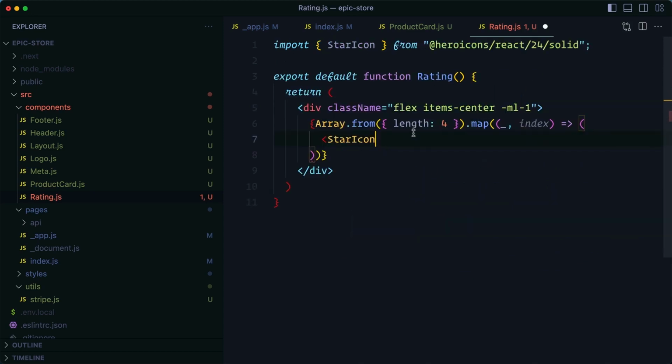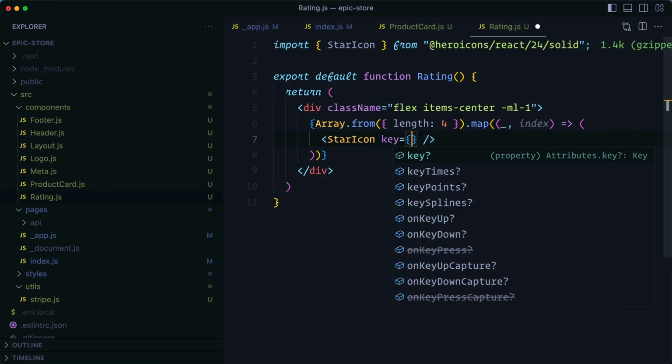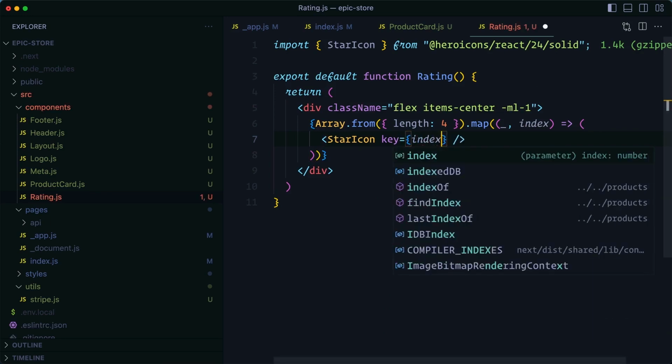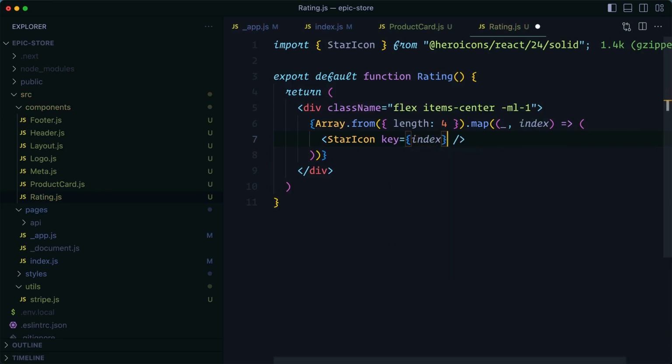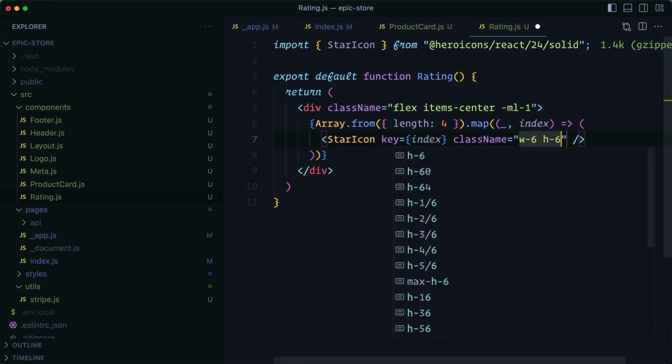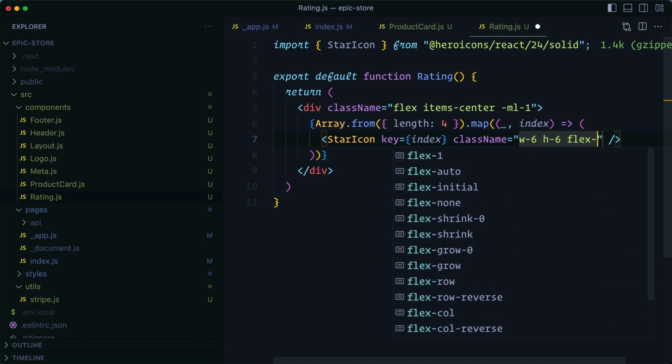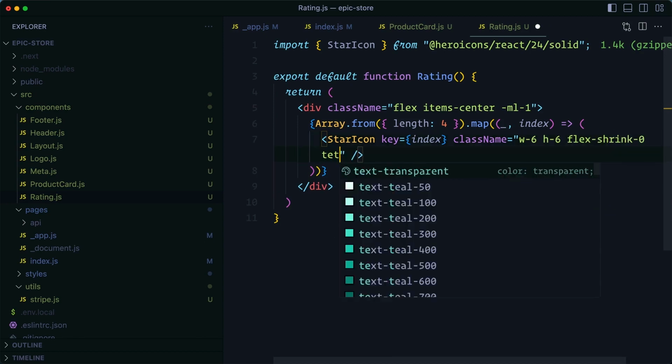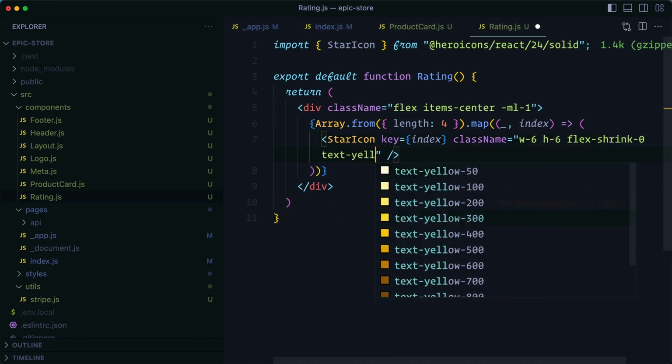and return a star icon from Heroicons. We can import that. It should be solid, where since we're iterating over it, we want to set the index as the key, and we want to set the classes w-6, h-6, flex-shrink-0, and text-yellow-600. And you can see this is really helpful to have this IntelliSense, because now you see all of the available options when we start writing a given class name.